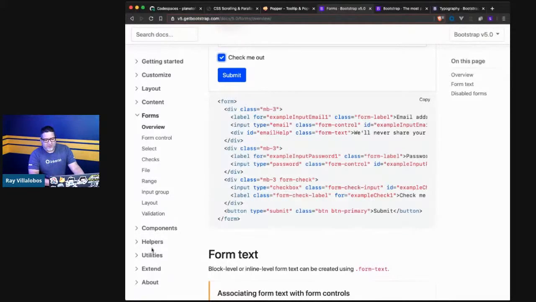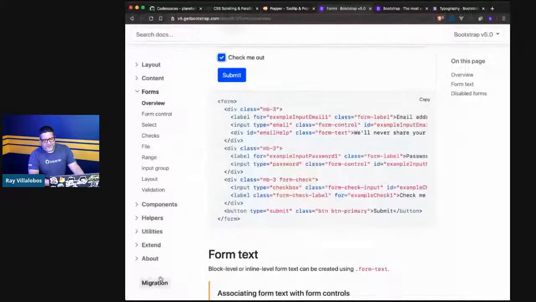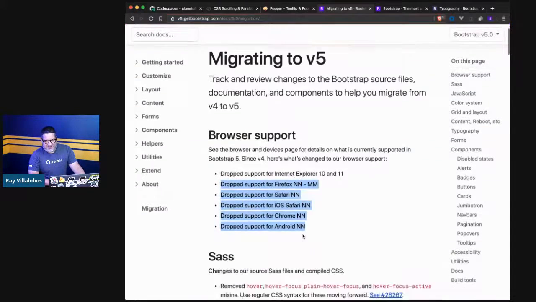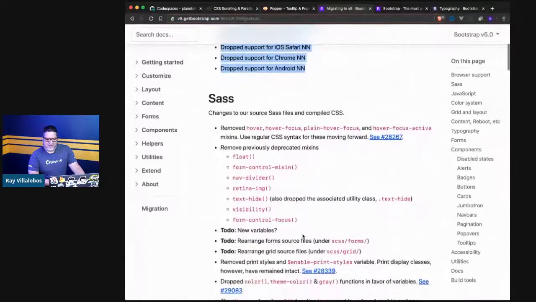If you want to know also what all the changes are, a good place to go is this migration section at the very bottom. It shows you what you need to do or what all the specific changes are. I'm not sure what these NN and MN things mean. Maybe somebody can tell me.